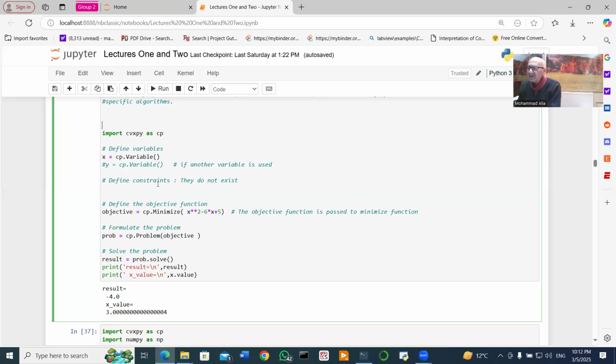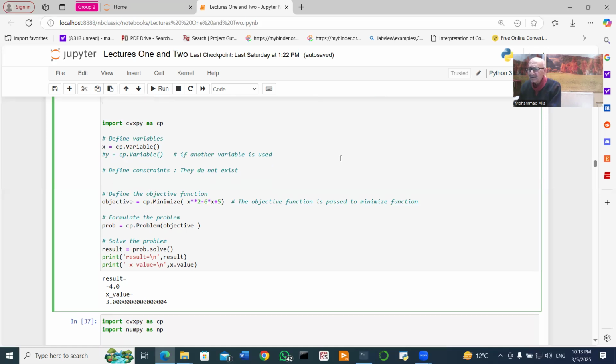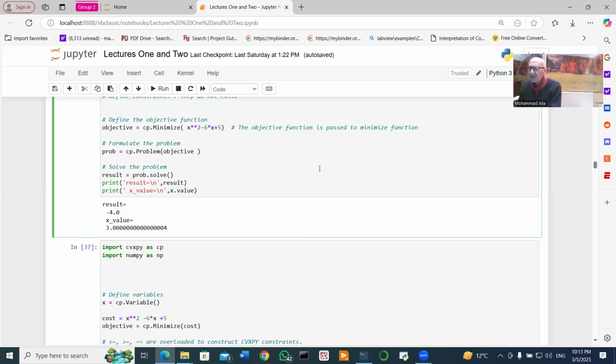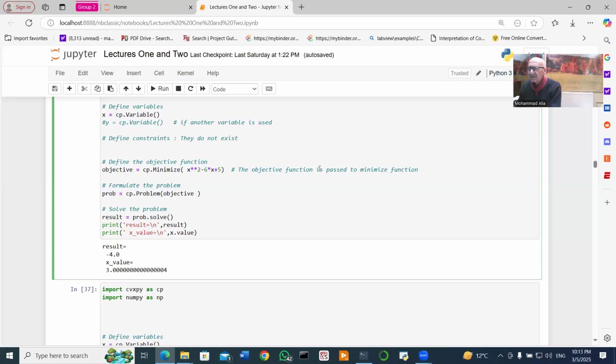Then you define the constraints, but here in this example, we don't have constraints, so I printed the list. And just to remind you that this step is for the formulation or defining the constraints. Now we want to define the objective function.